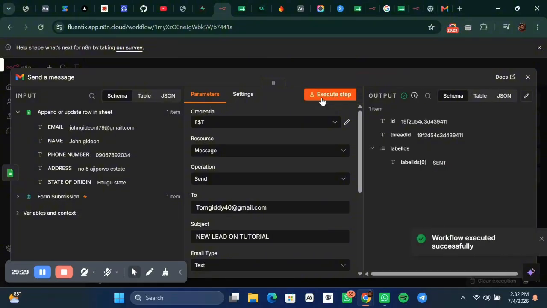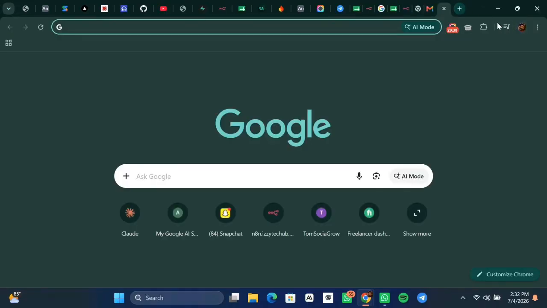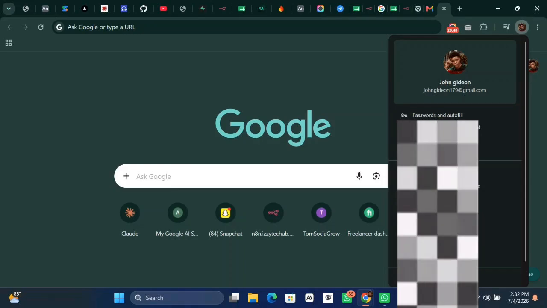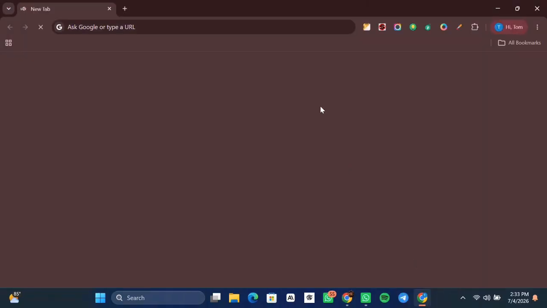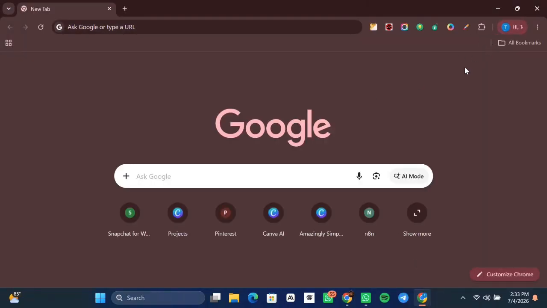Now let's execute. It means it has already sent. Workflow executed successfully. It has been sent to the admin. Now let's go and check that email that I used. I'm going to check it. So I'm going to cut this part so I can sign up. And so this is the particular email you get. This is the particular one, the one with T at the top.